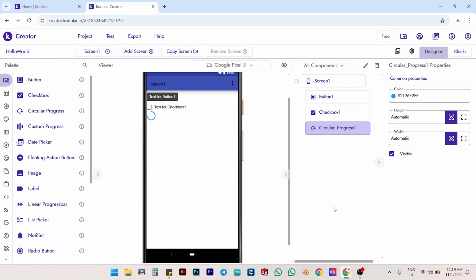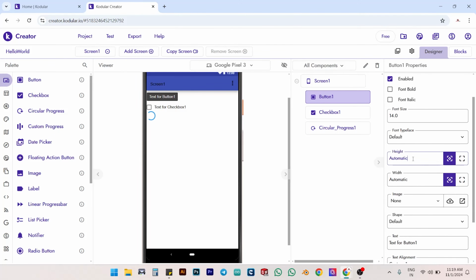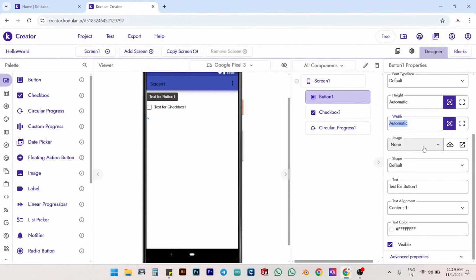On the right side, we have the Properties panel. When you click on something you added, like a button, this panel lets you change how it looks. Here, you can change its color, size, text, and much more. We'll talk more about these in the next classes.